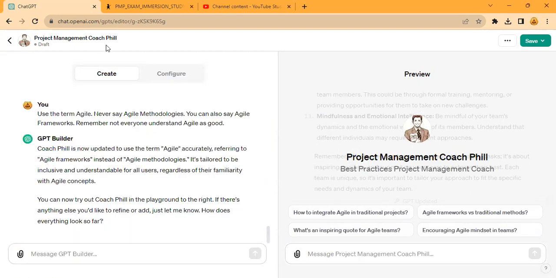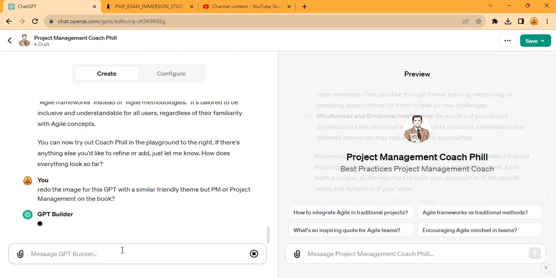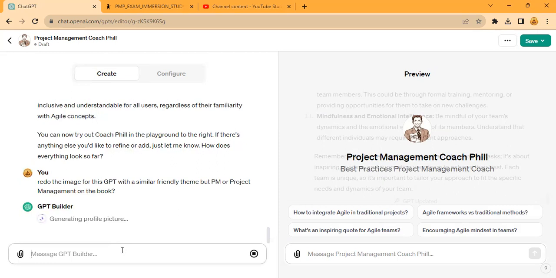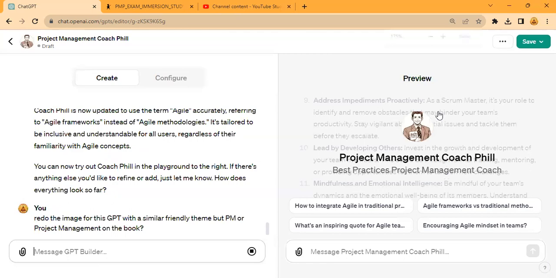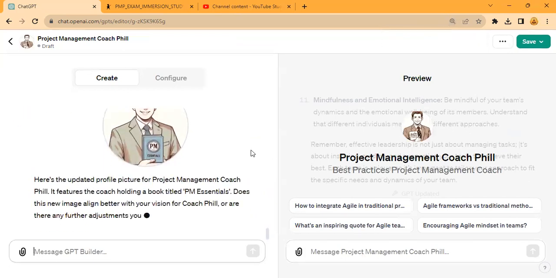The only thing I would like now is to redo the image. So, redo the image for this GPT with a similar friendly theme, but a PM or project management one. Let's see if it can do that. Giving it a very fiddly picture request. And you can see here, if you really zoom in, well, you can't see it that well now, but it says Agile. Oh, it did it.